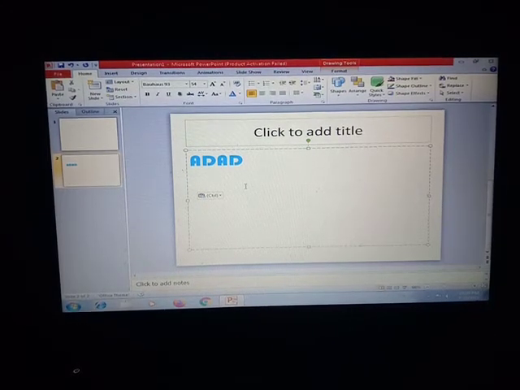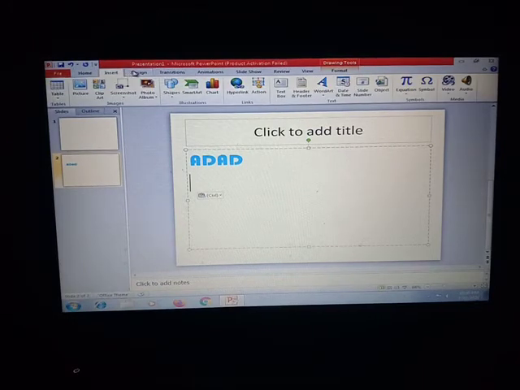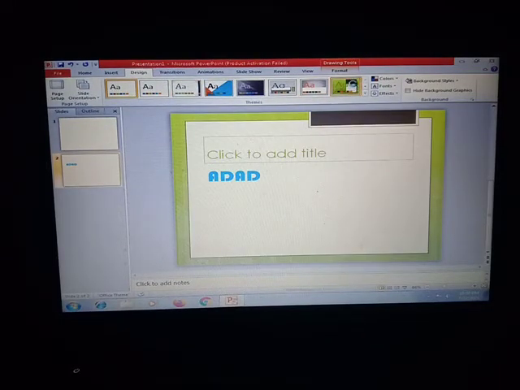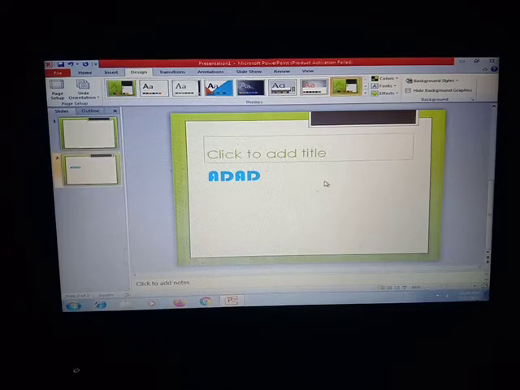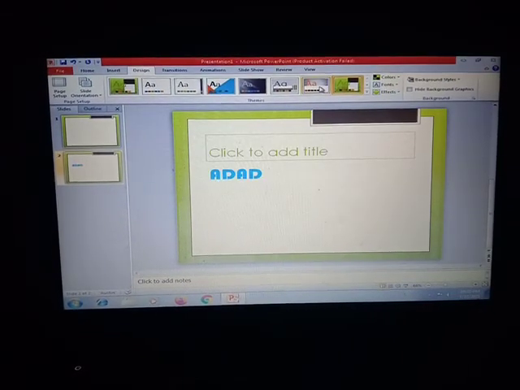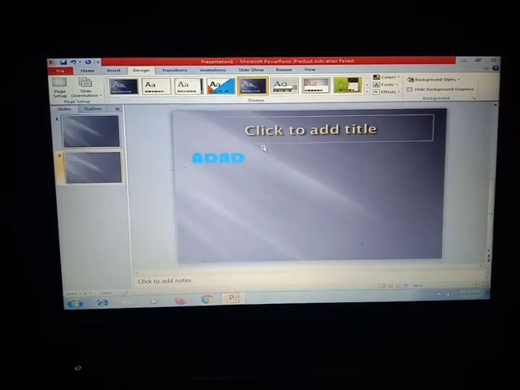Now you have some background options in the Design tab. You have different themes. You can choose any of the themes that are in your syllabus or chapter number 5. You can change the theme from Design.